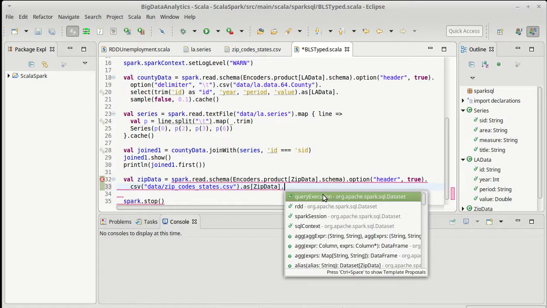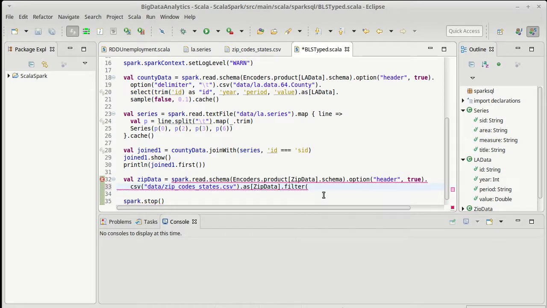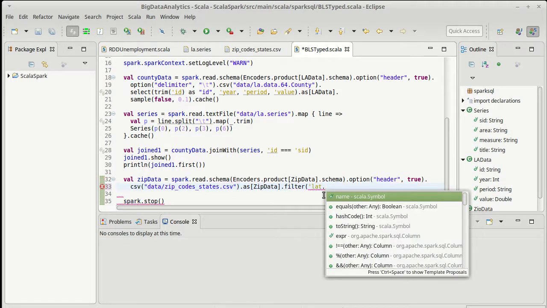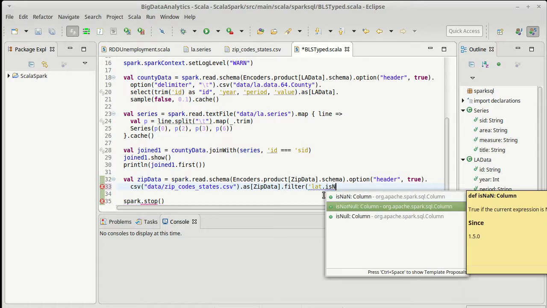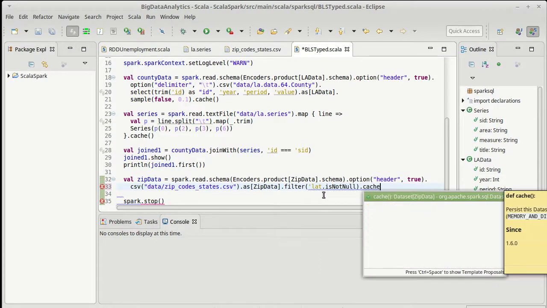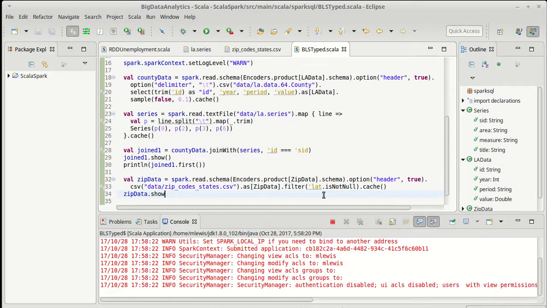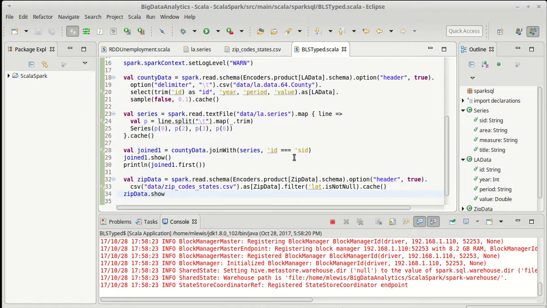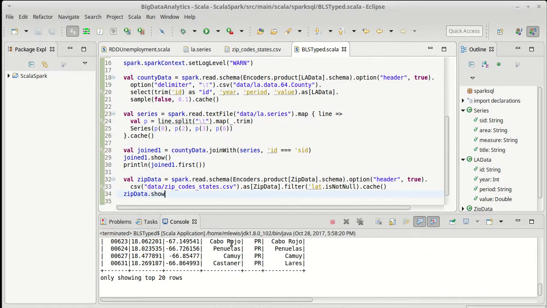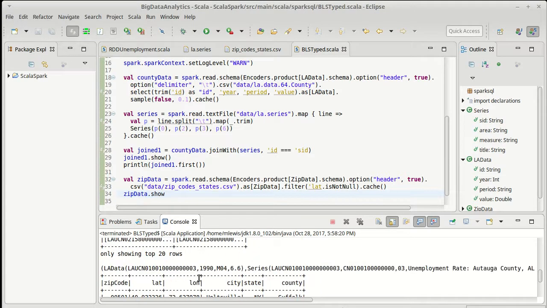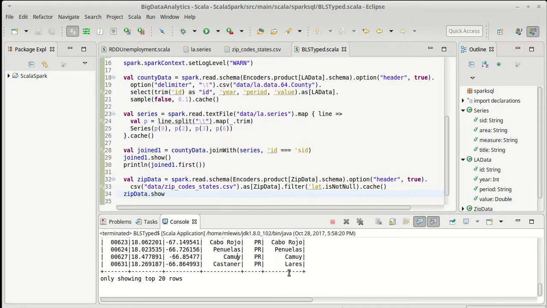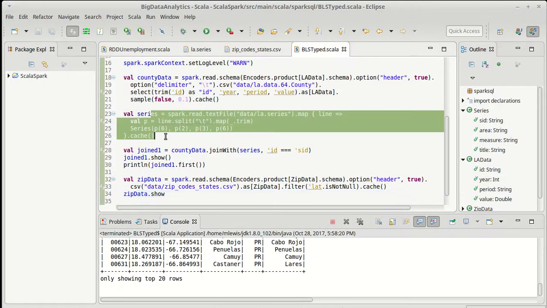I mentioned there were rows that don't have latitudes, so I want to filter and only keep the rows where lat is not null. We'll cache that result, and to make sure it's happy, let's show it. Let's run this and see what that looks like. And there we go. We have the zip code data loaded in.